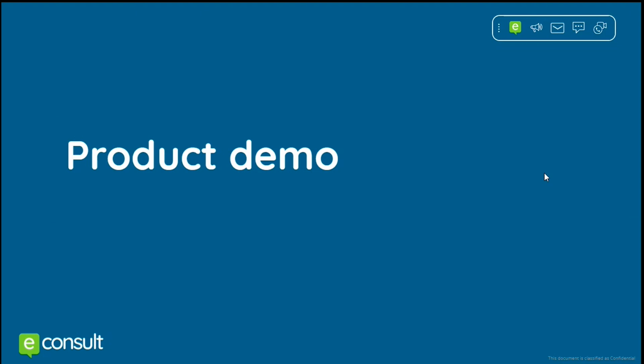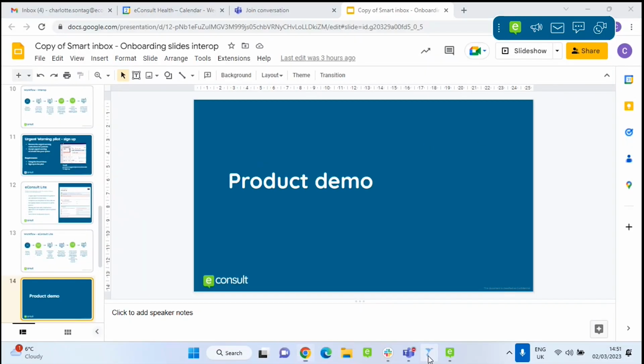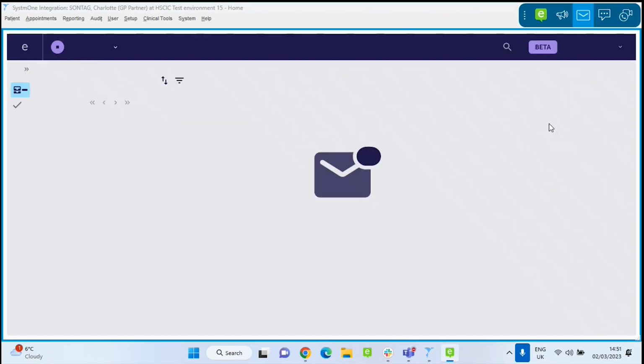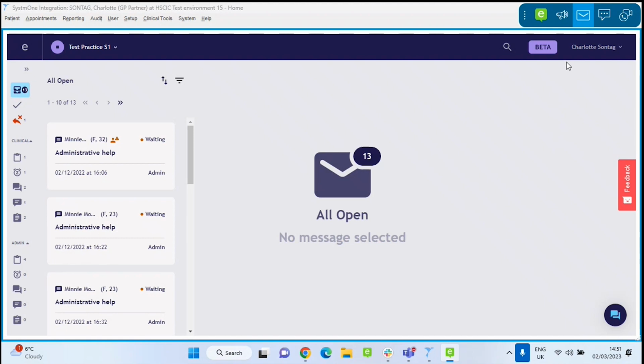So now we are going to have a product demo. I would just like to point out, for the purpose of this demonstration, I will be using SystmOne. However, it will be the exact same process for our EMIS users. In order to access the Smart Inbox, you can do so by clicking on the envelope on your toolbar. And this is what the Smart Inbox will look like once you have opened it.